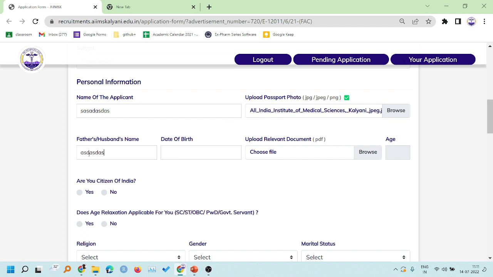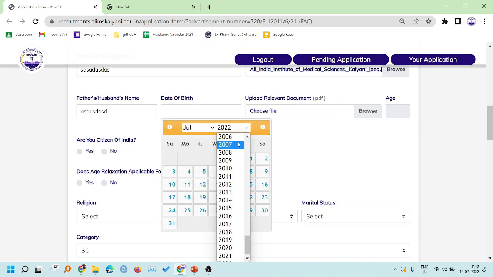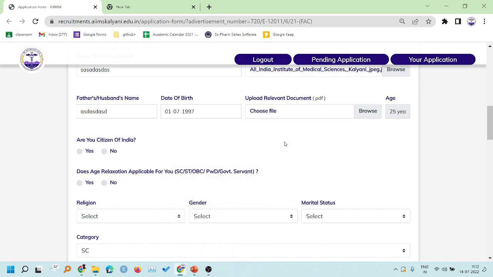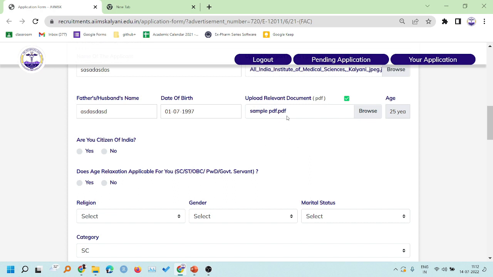Next is father's name. You fill up that. Then date of birth. You have to select your actual date of birth. From here, I am just selecting anything. Next, upload relevant document, that is age proof. Again, as soon as you click outside, you should see this sample PDF that has been uploaded, and the age will be automatically calculated here based on the date you have given.